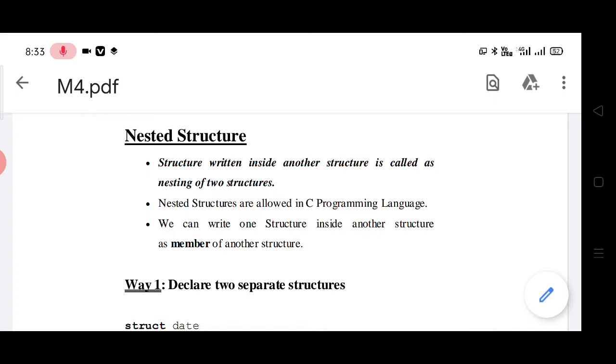So what are nested structures? The structure written inside another structure is called nesting of two structures. A structure can be present within another structure. If a structure is present within another structure, then it is called a nested structure. Nested structures are allowed in the C programming language. We can write one structure inside another structure as a member of that structure.